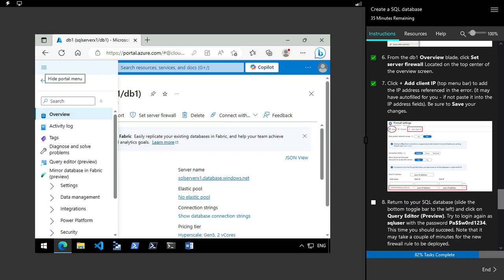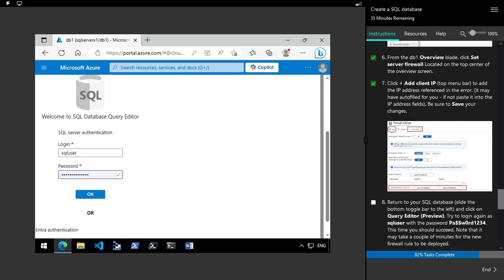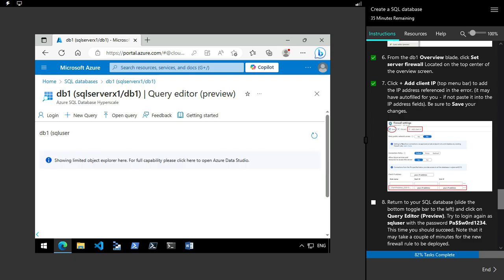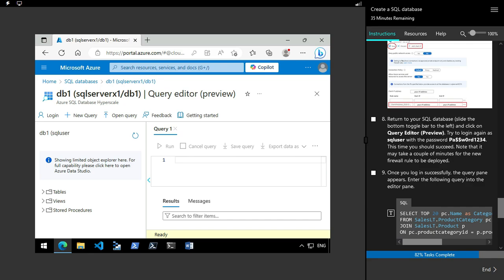Step 14. Return to your SQL database, slide the bottom toggle bar to the left, and click on Query Editor, Preview. Try to log in again as SQLuser with the password. This time you should succeed. Note that it may take a couple of minutes for the new firewall rule to be deployed.